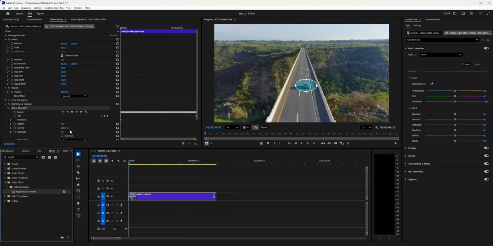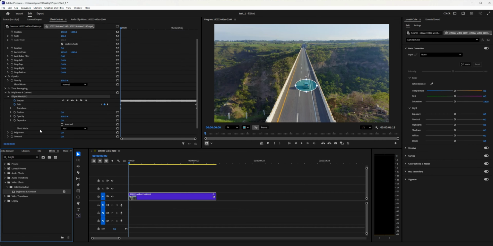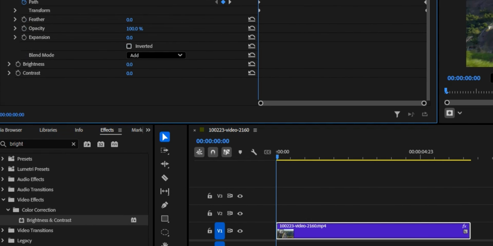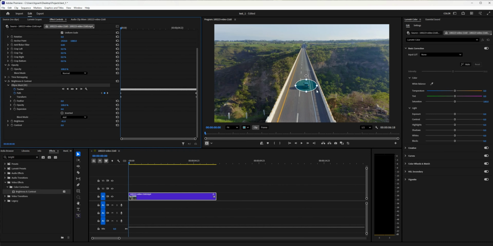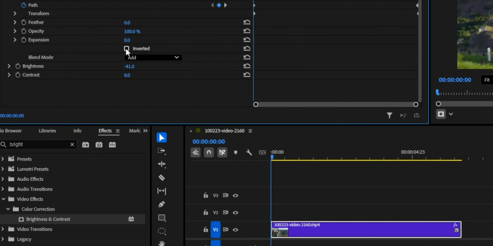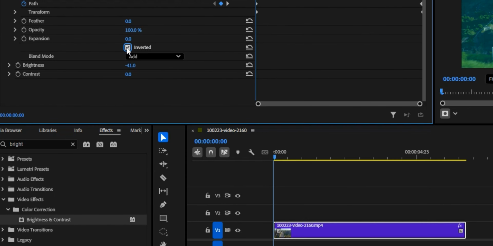So now what we need to do actually is decrease the brightness, but you will say everything is in the mask, which is decreased. And you're right, there is this toggle inverted, which we need to tick.